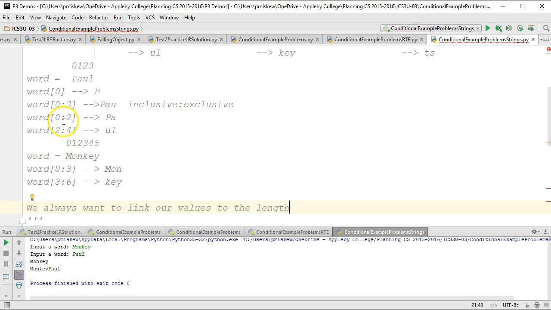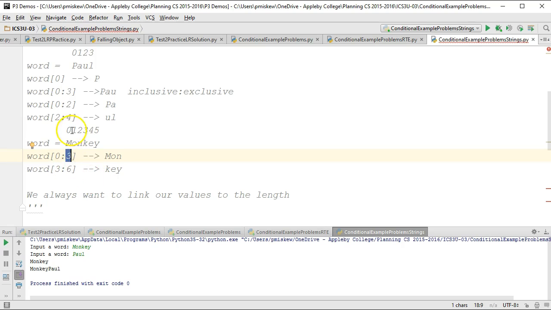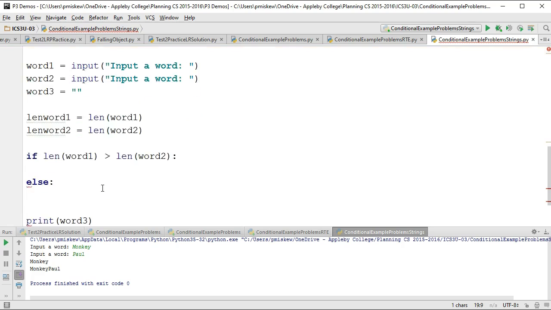If I take a look at 2, I ask myself, how does 2 relate to the length of Paul? Well, this happens to be the length of Paul divided by 2. It's half of it. Likewise here, monkey has a length of 6, and 6 divided by 2 is 3. Now we look at this one: this is the length of Paul, and that's the length of monkey.